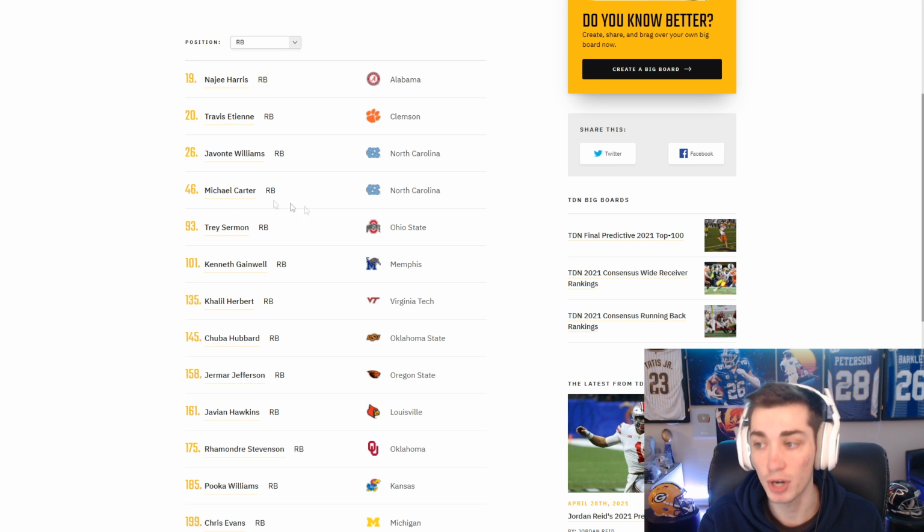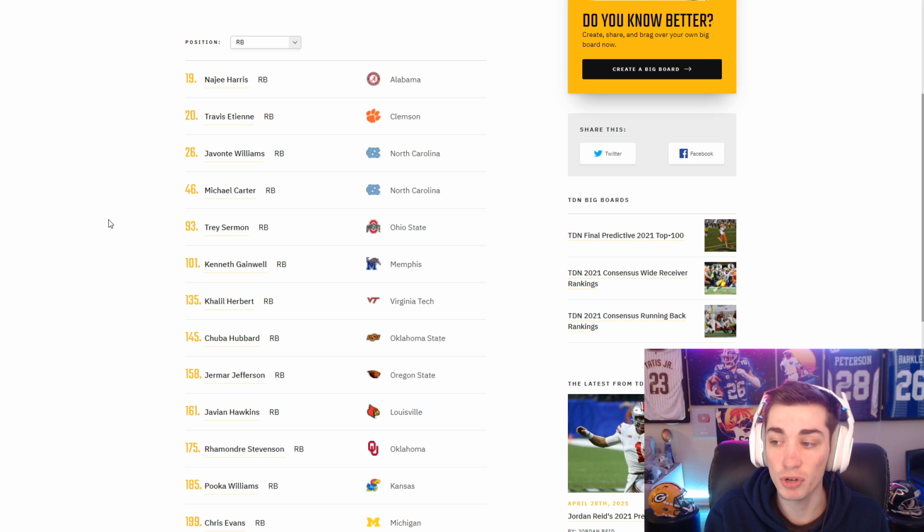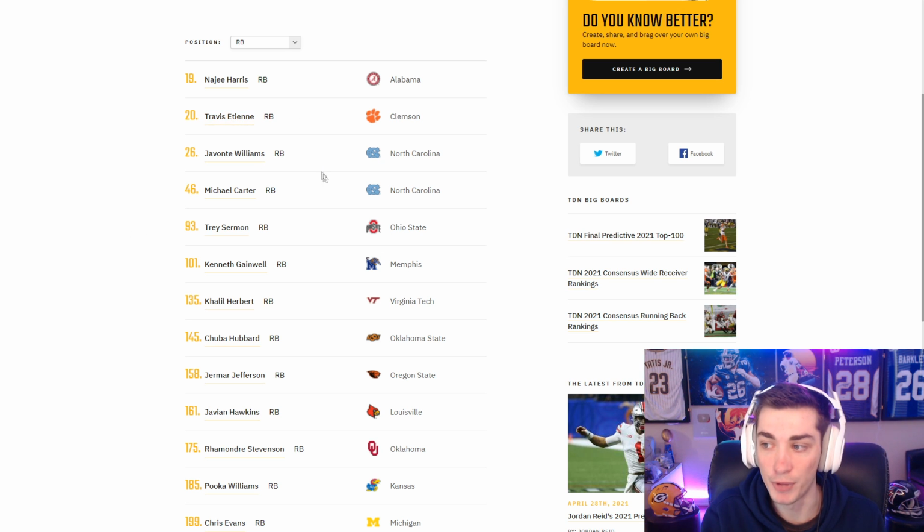It's all very close. Trey Sermon is a huge drop off from Michael Carter, but I think Trey Sermon is a fairly good player. I like Trey Sermon a lot. I appreciate his contact balance up there with Javonte Williams and Najee Harris. I think Trey Sermon is really good, except I don't think he's at all dynamic.